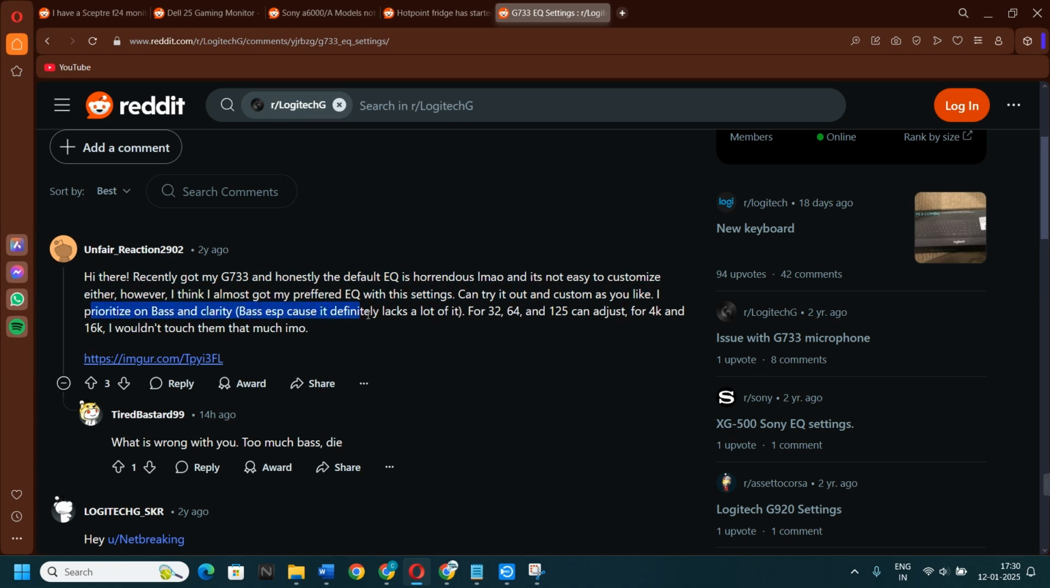I prioritize bass and clarity. Bass AF score definitely lacks a lot of it. 432, 64 and 125 can adjust for 4K and 16K. I would not touch them that much higher. So these are the settings you need to try. 432, 64 and 125 can adjust for 4K and 16K.